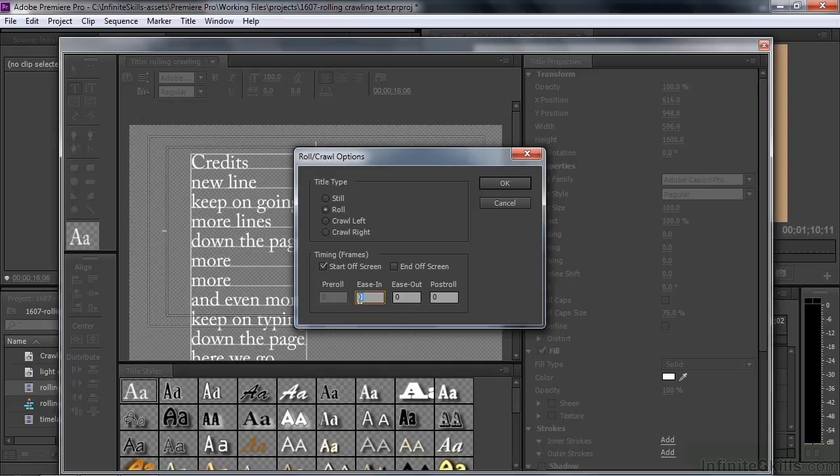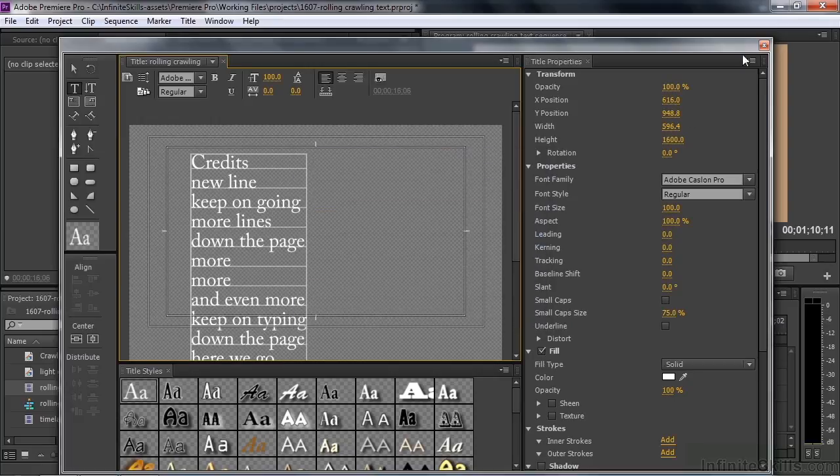You can say, let's give it 60 frames to ease in. How about easing out? Well, we can give it, let's say, 30 frames to ease out to where it slows down to nothing. And then the post roll, how much time do you want to give it to get off screen, if that's what we want, or have it stop on screen? I'm going to give it a post roll of 30 frames, which means it's going to stop on screen and hold there for 30 frames until the end of the clip. Now I'm going to click OK, and I'm going to close this.